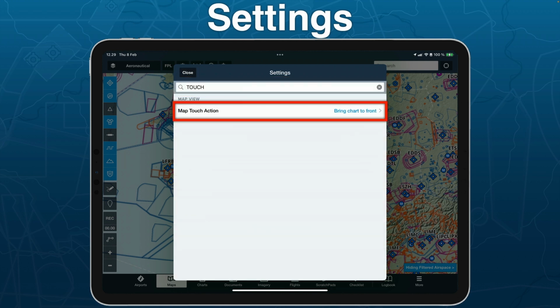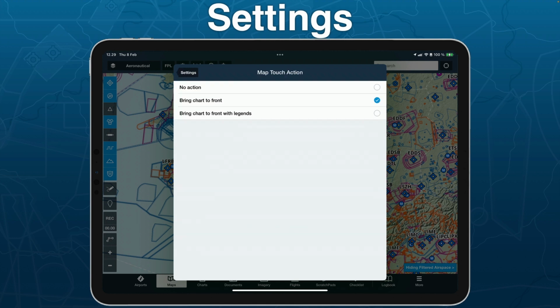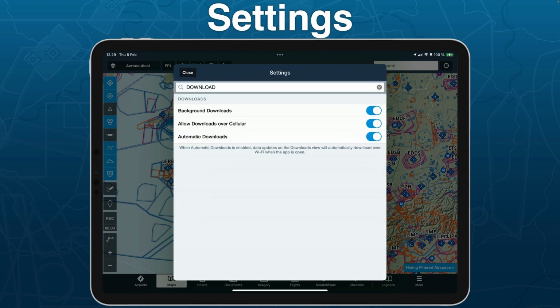Map touch action is important when using optional add-on charts. Using map touch action, you can set the reaction when tapping on these add-on maps. The maps are brought to the foreground either with or without a legend. The download settings allow you to update the maps in the background or via the mobile network.